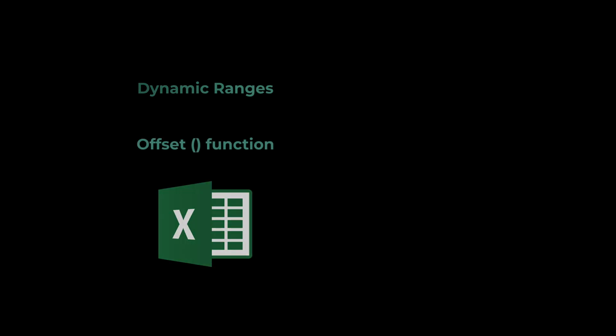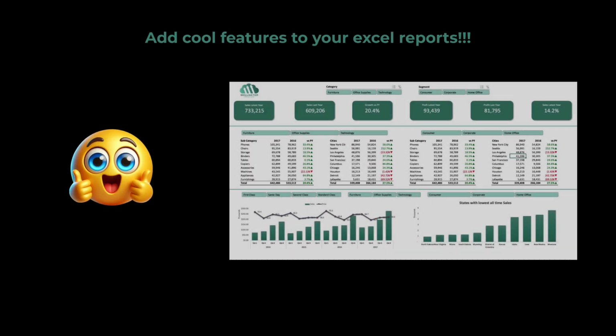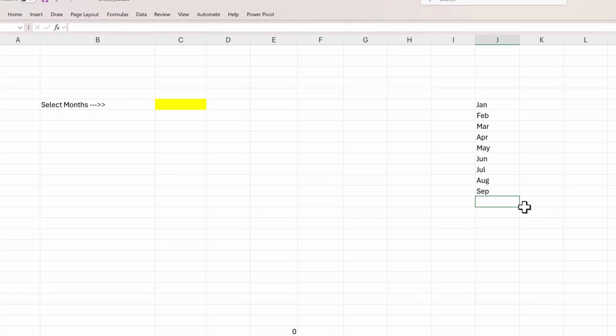Hey everyone, in today's video, I will show you how to create dynamic ranges using the OFFSET function in Microsoft Excel. Once you know how to create dynamic ranges, you'll be able to set up some cool interactive features for Excel dashboards. More specifically, we will learn how to create dynamic drop-down menus like shown over here. Here, if we add a month name to the list on the right, the drop-down menu automatically captures that.